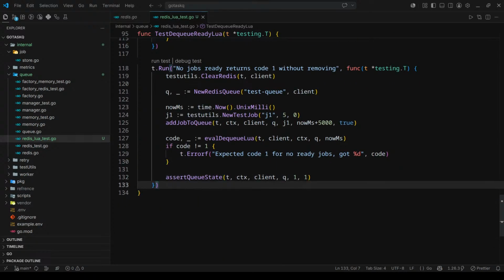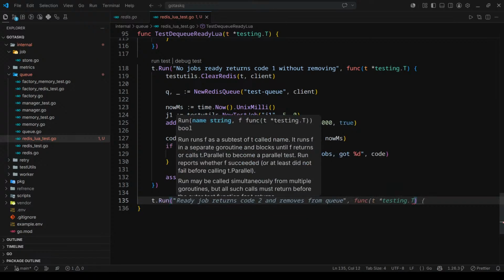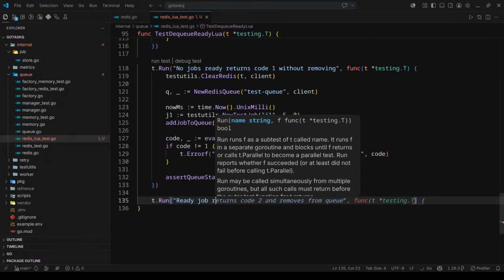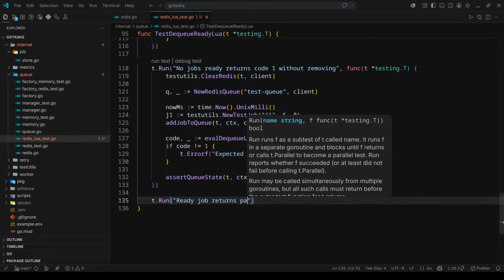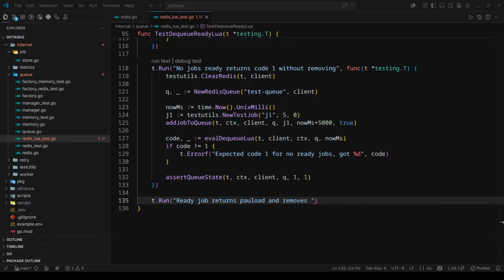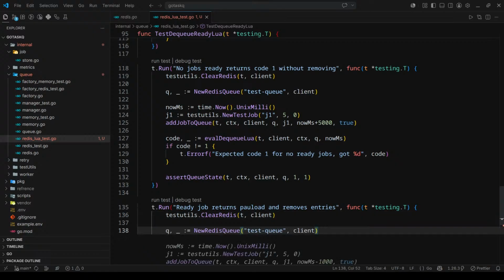Next thing I need to do is test that ready job returns payloads and removes the entries. P.run ready job returns payload. It removes entries. That will return testing this test vehicle dot here to create a new queue.